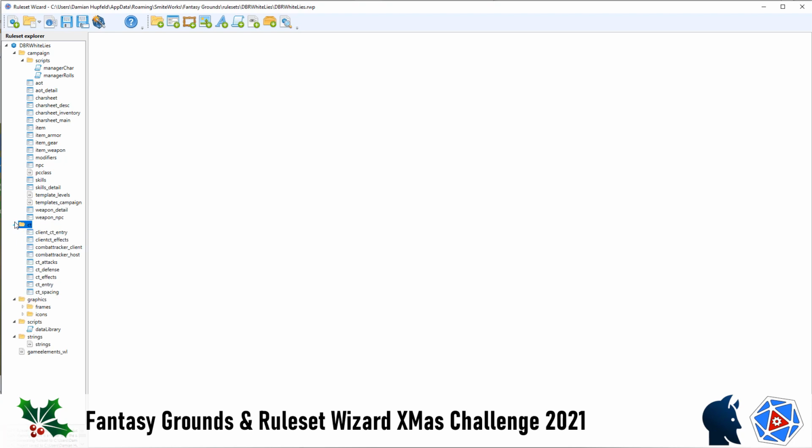So we now have a fully functional Core RPG combat tracker in the Ruleset Wizard. So it doesn't do anything that the Core RPG one doesn't do, but it's all here. Psychedelics has converted it all into the presentation required for the Ruleset Wizard to be able to manipulate in here. So this is where we're going to work.